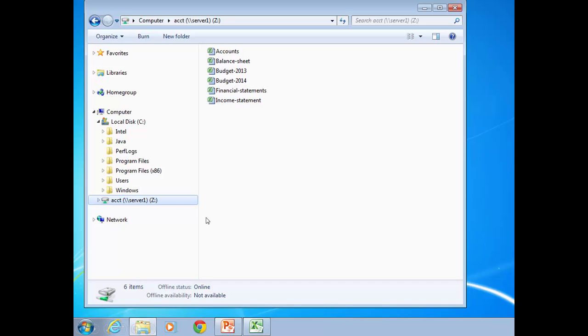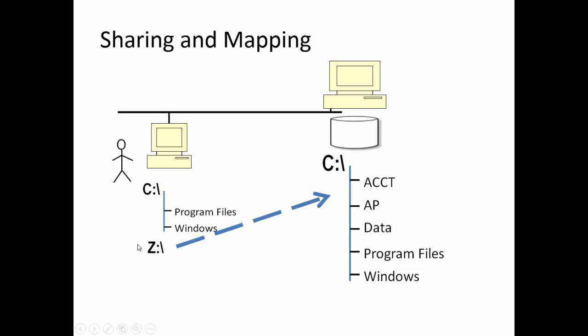I click on Finish, and now if the user saves to the C drive, the user will be saving files to his or her own local hard disk. But if the user saves to the Z drive, the user will actually be saving to the accounting folder on server 1. Sharing is what you do on the server. To share a folder means to make it available. And you go to the workstation and perform mapping, which means connecting to a shared folder.